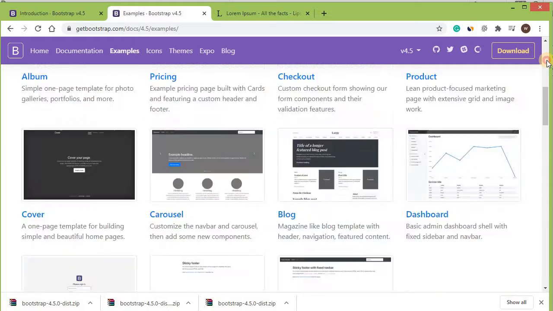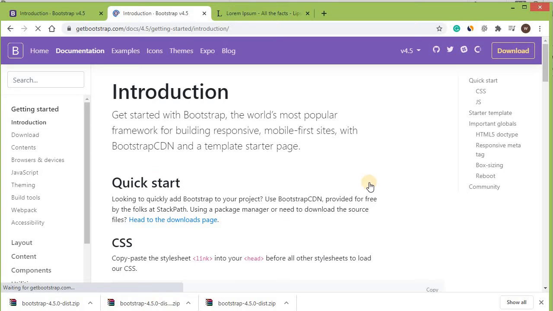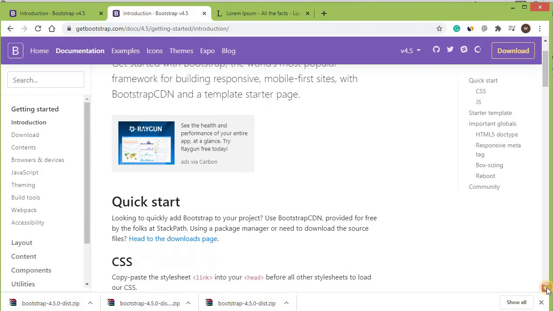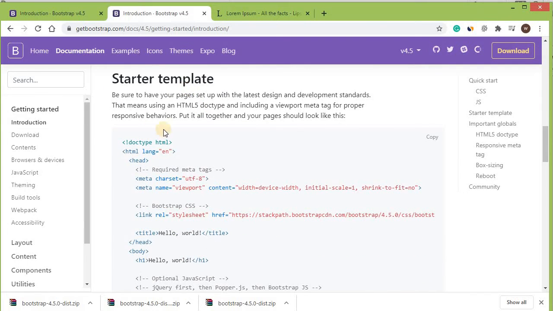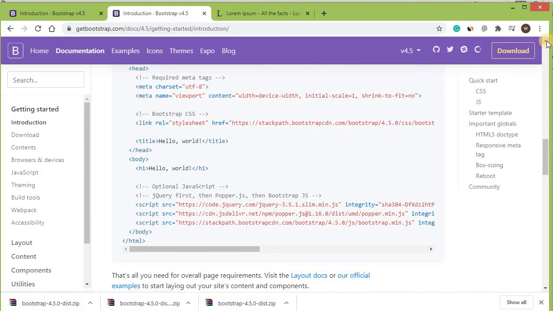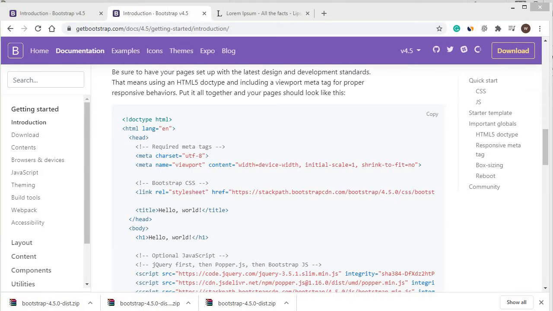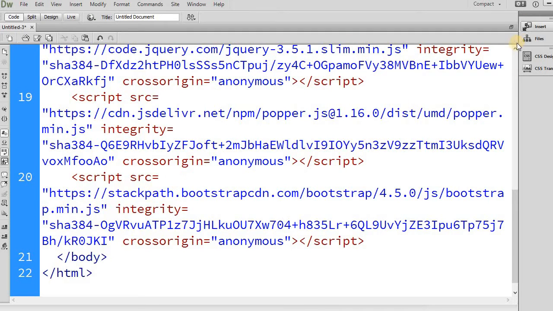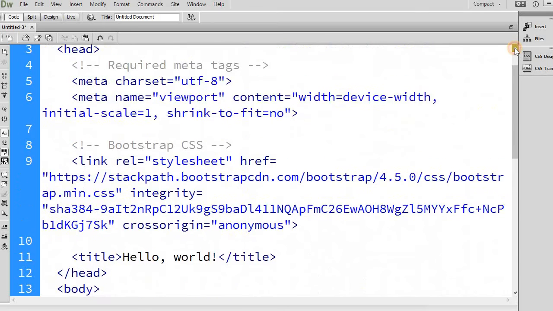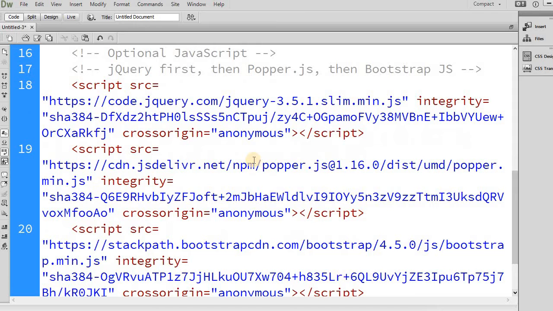and if I do not want to use these examples, then in the documentation we can also use this. You can see the starter template. So we will start from here. I will copy this and paste it in my file. As you can see, I have made it bold and increased the font size just for your understanding.